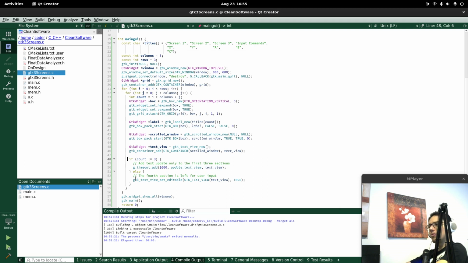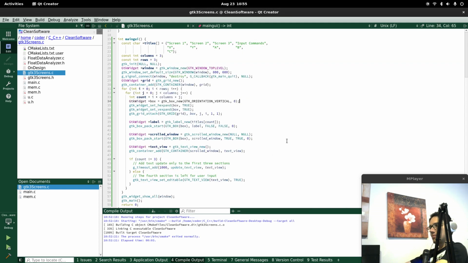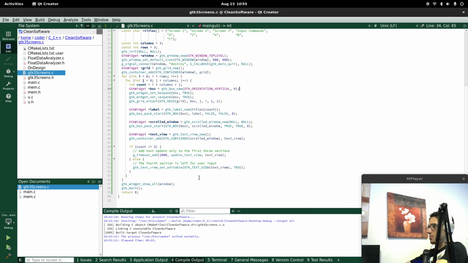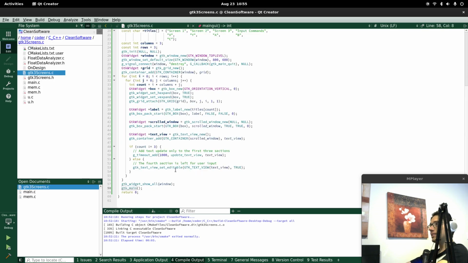And this, the fourth, so count 3, which is the fourth, is with start count from 0, right? We set it to be editable, so edit text, so we can write here and send commands to the program. Yeah. So that's basically how it works, and it shows it and calls GTK main, which I don't really know what it's for, so no idea.